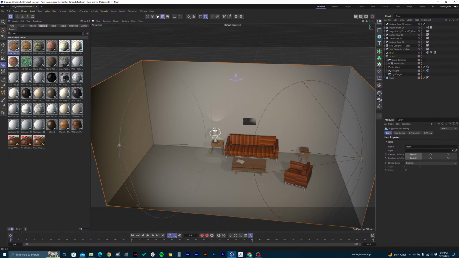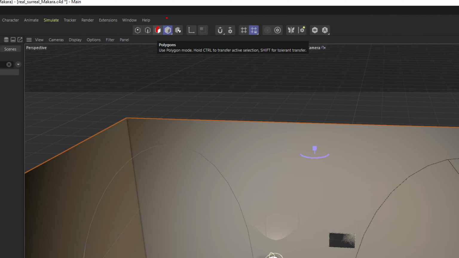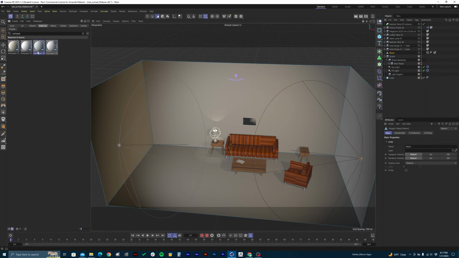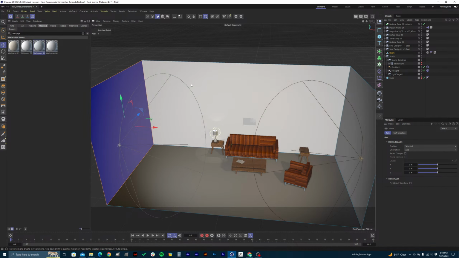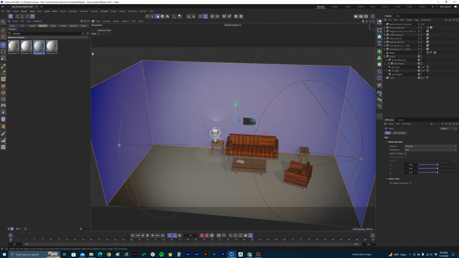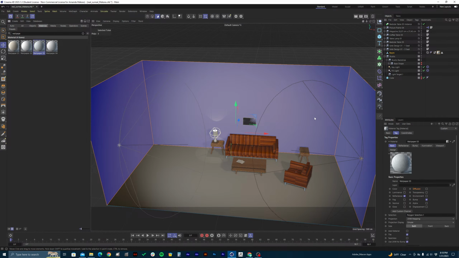So let's try this. This actually is going against what I was saying. So let's do wallpaper. Let's just stick to the simple. This third one looks nice. So I'm going to go up here into polygon mode, and I'm going to grab that texture. Make sure you're not on the place tool, and I'm going to select the sides that I want to put this texture on. I'm going to click and drag the texture onto the sides.